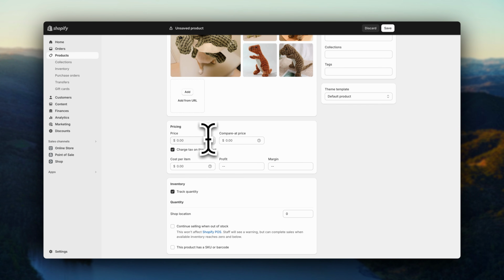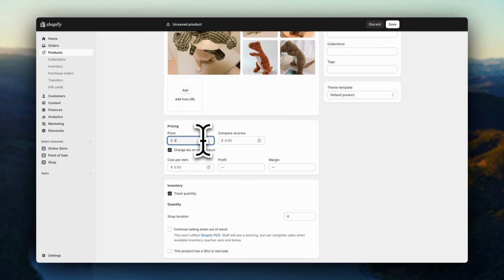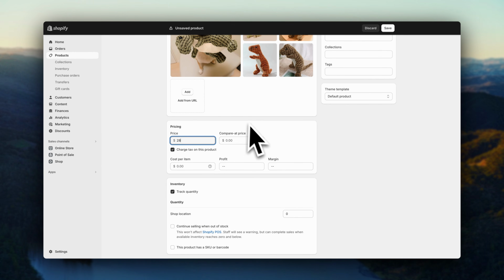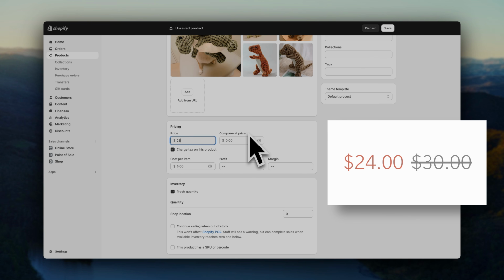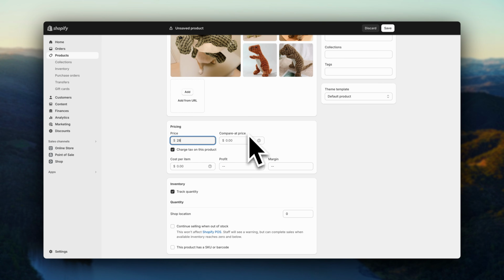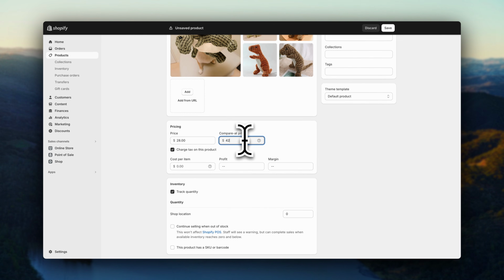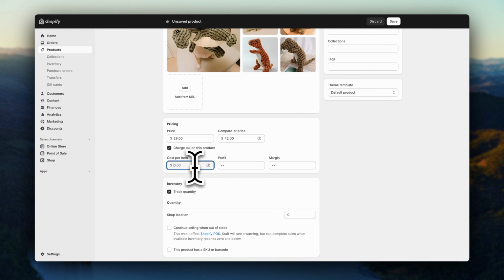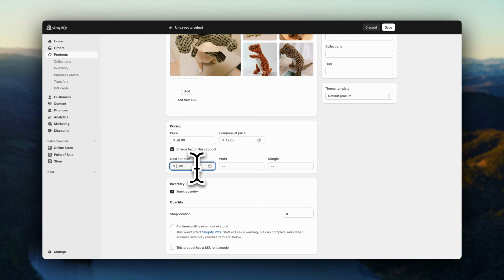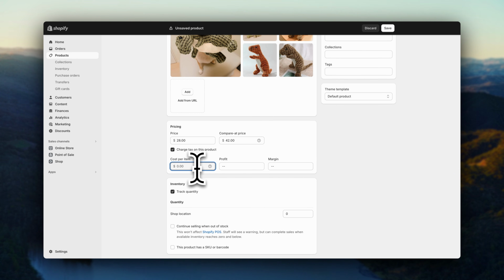Let's say this product will cost $28. You can also use this compare at price to display a more expensive number with a strike through, which would appear something like this in your online store. So as an example, I can say this product cost $42 before, but now it's on sale for only $28. Here you can also add your cost per item if you want to. This is just to help you manage your profit margins, and it will not be visible in your storefront.